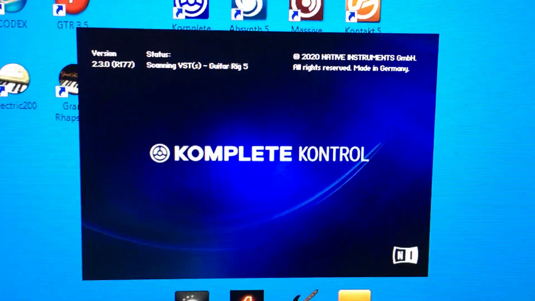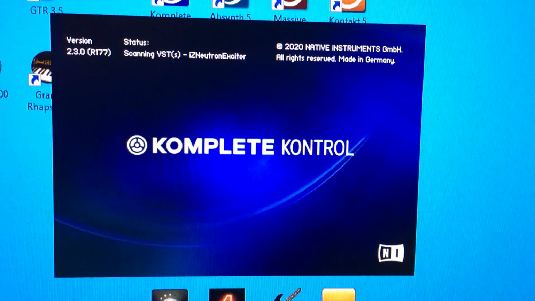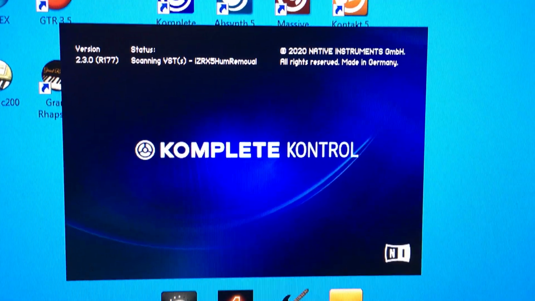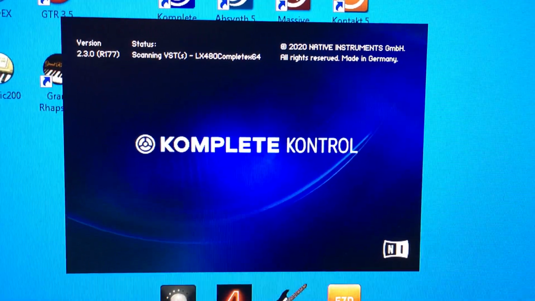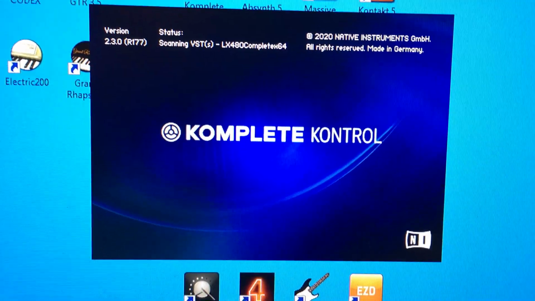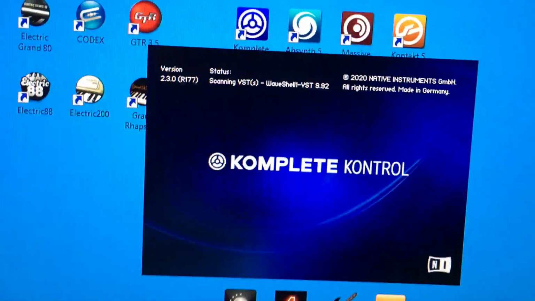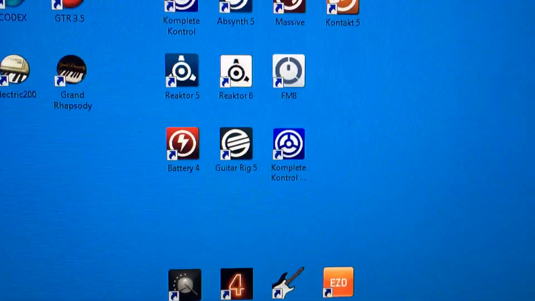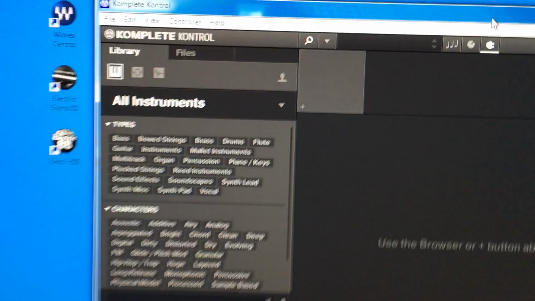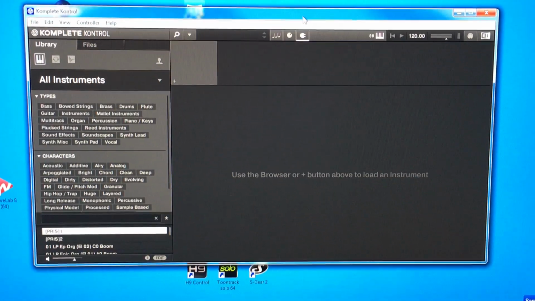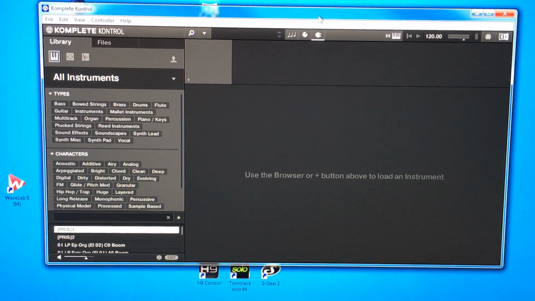It always goes through this scanning for plugins. Doesn't take forever, but it takes long enough just to piss you off. Every time it does this. Now, this is the standalone version, right? So we're just dealing with the standalone version, okay? And this is the pretty interface for the standalone version.